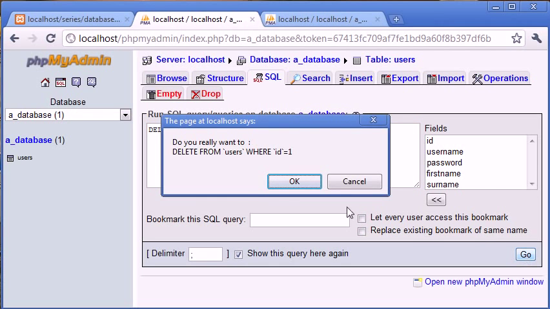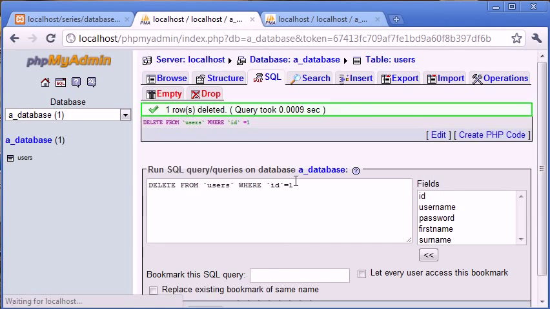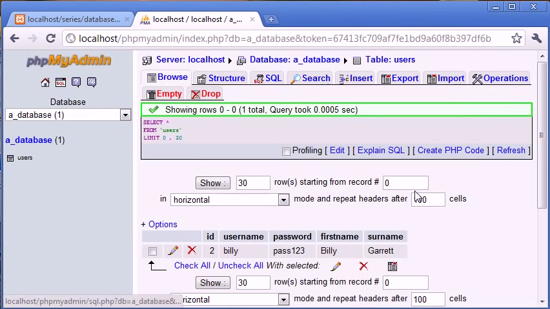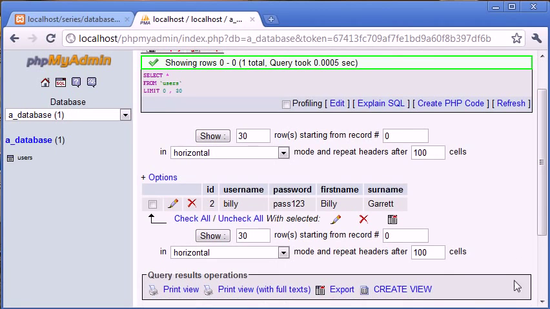If we click go, do you really want to? So it's giving us a confirmation message because it knows that we're deleting. We can click OK. It will say 1 row deleted. It will give us our query back. Now what we can do is close this off, click on browse, and you can see that that row has been deleted.